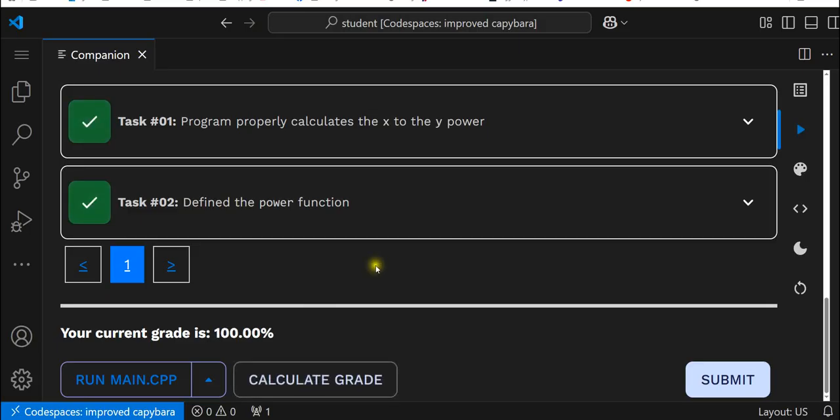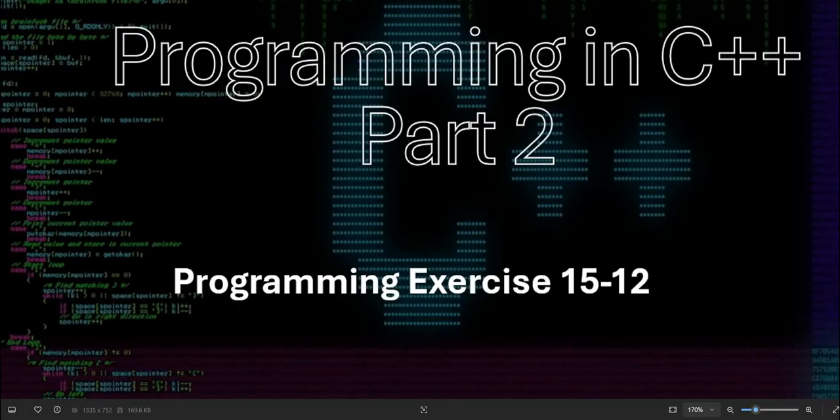Right, so we got our green. Test 1 and test 2 at 100%. That's it for chapter 15, exercise 11, 15-11. So we'll go into our next one. All right, next we've got Programming in C++ Part 2, programming exercise 15-2.